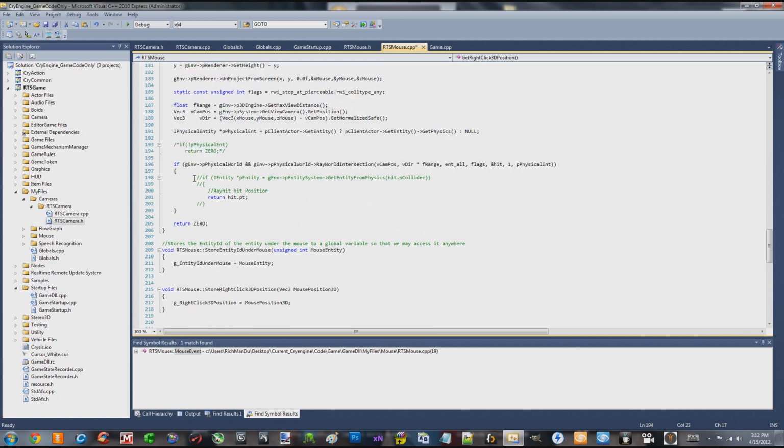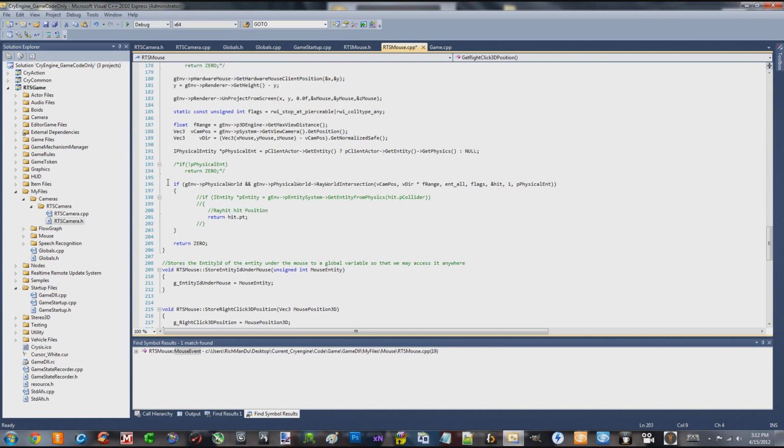And I commented out the if statement up here: if get entity from physics, and so on. I commented that out. So I have the if, which is here. This is perform ray scan. So this is going to perform a ray scan, right? And then after it's done the ray scan, it's going to return hit.pt.